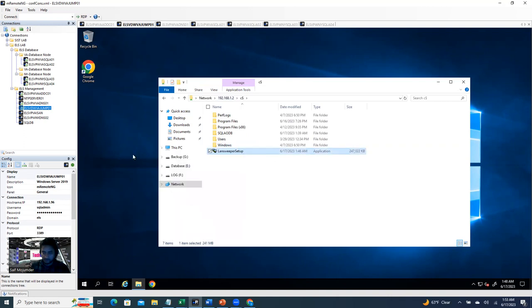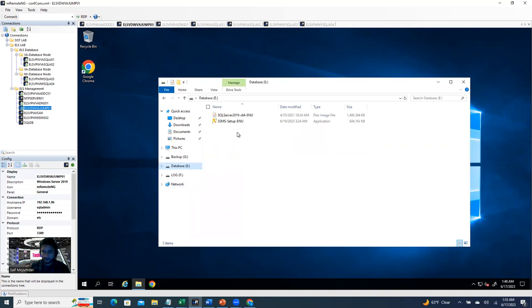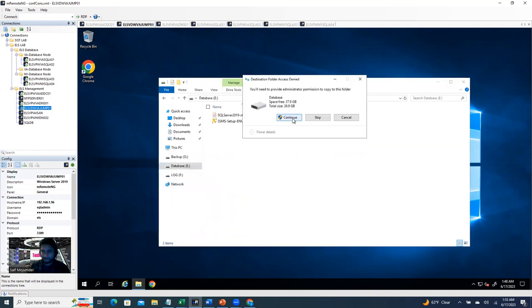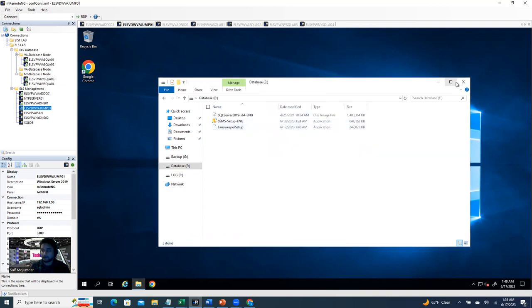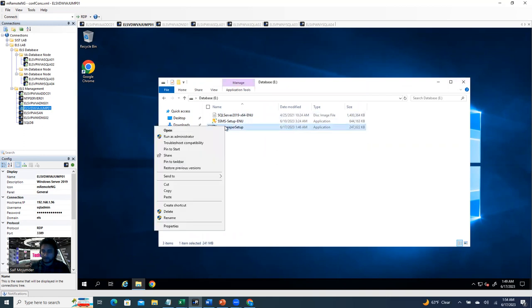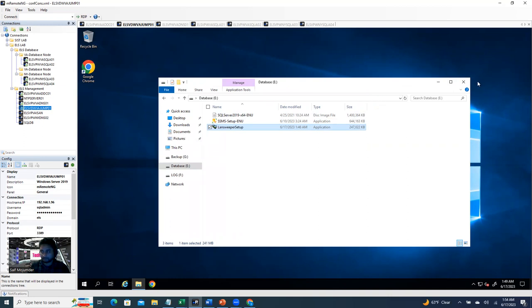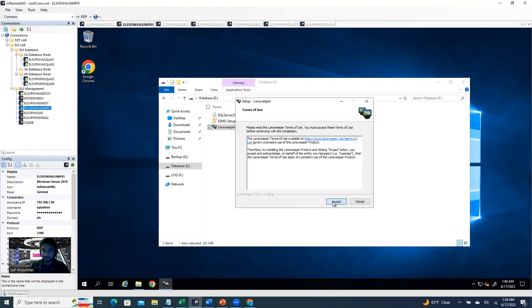I'm just copying this one and that's over here. I'm copying to one of the machines. Think of this as my application server. This is the Lansweeper application server. So here I'm going to install it. Right click, run as administrator. I know it's going to be a really big video, but anyway, it's a complete setup, installation, configuration.